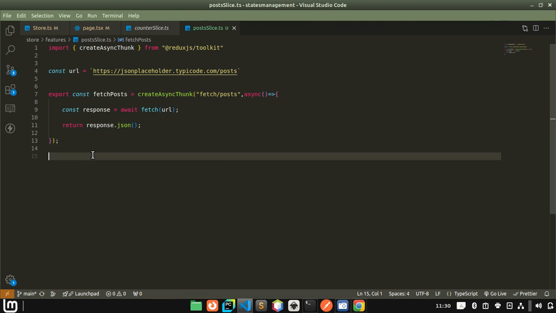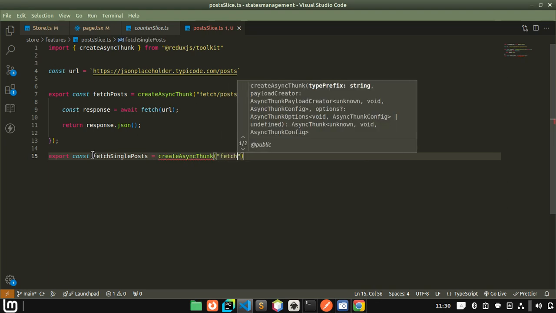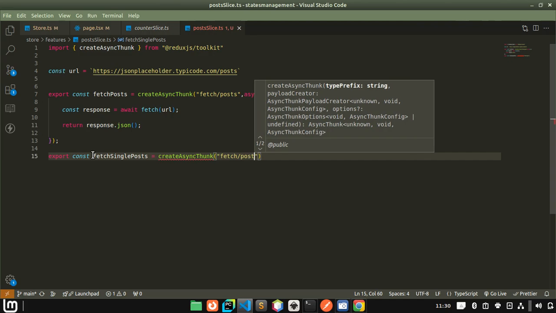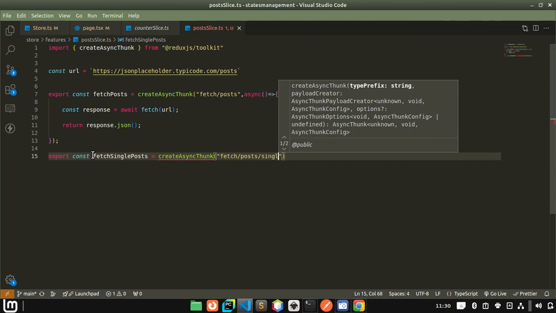So for that reason, I'm going to create another function called const fetchSingleUser, or fetchSinglePost, equals createAsyncThunk, fetchPost, single, like that.